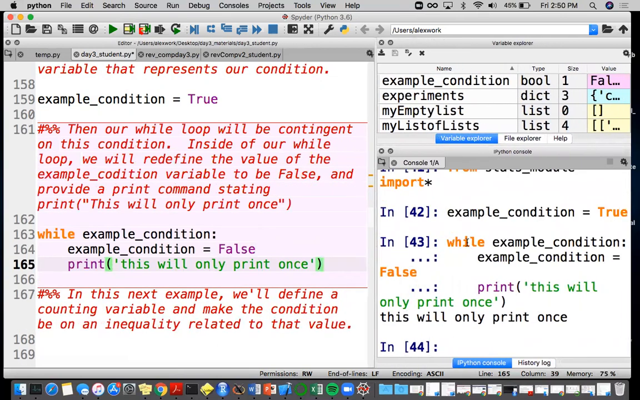And now we see, okay, here's the code I ran, and then here's the output from the print statement. This will only print once, and it stopped. Nothing more happened.